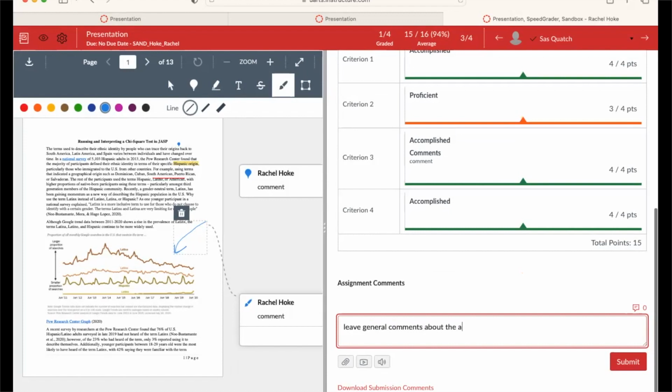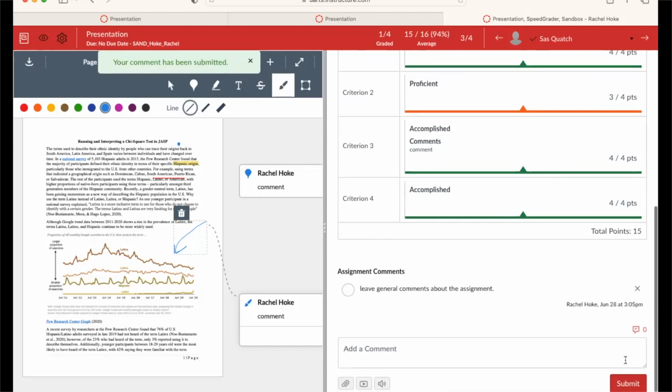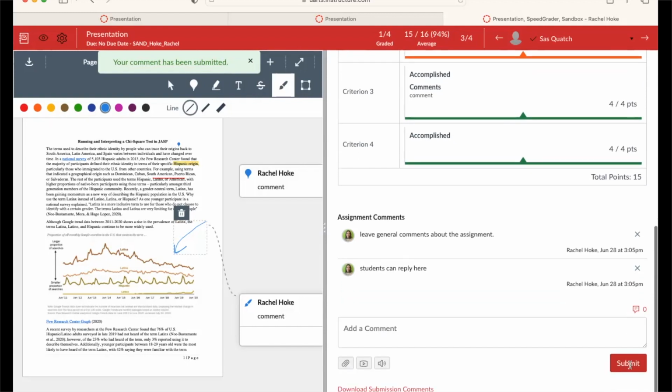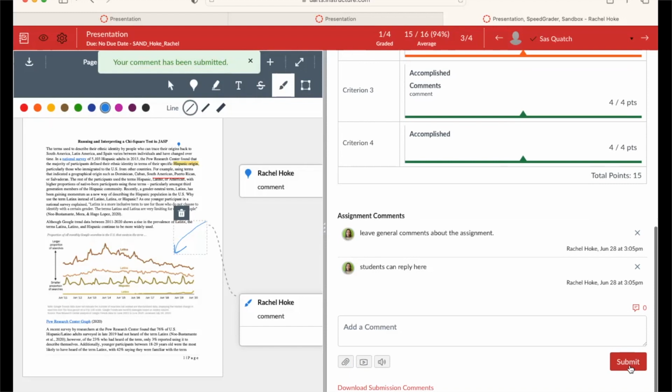You can type comments here or upload an attachment or even record audio or video comments. Anything you add here is private between you and the student whose work you are grading, and they can actually comment back to you here as well. Once you have submitted the student's grade and any comments, it will appear automatically in the gradebook.